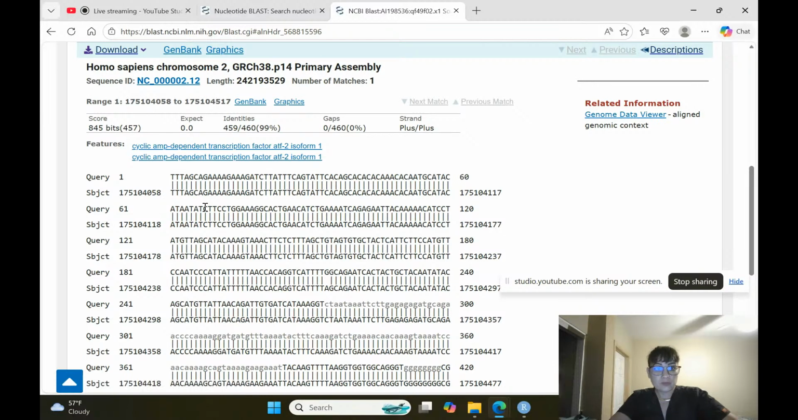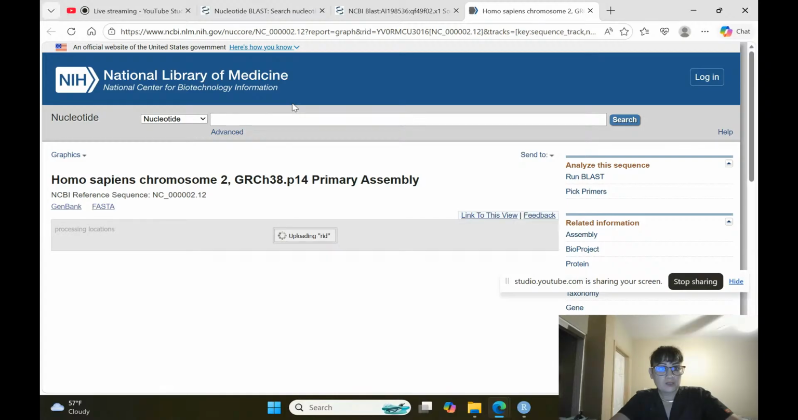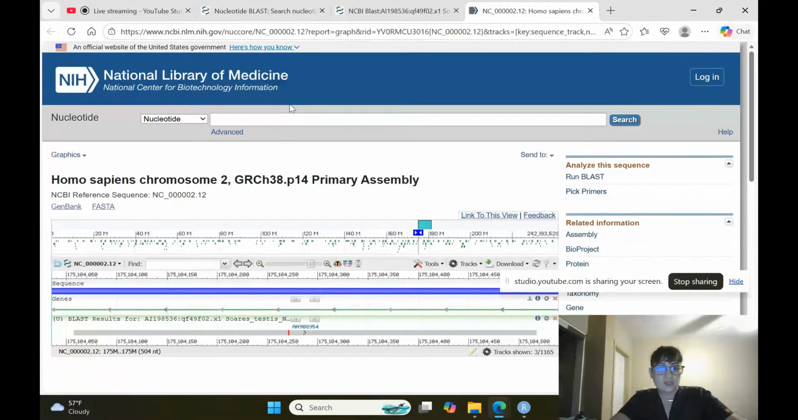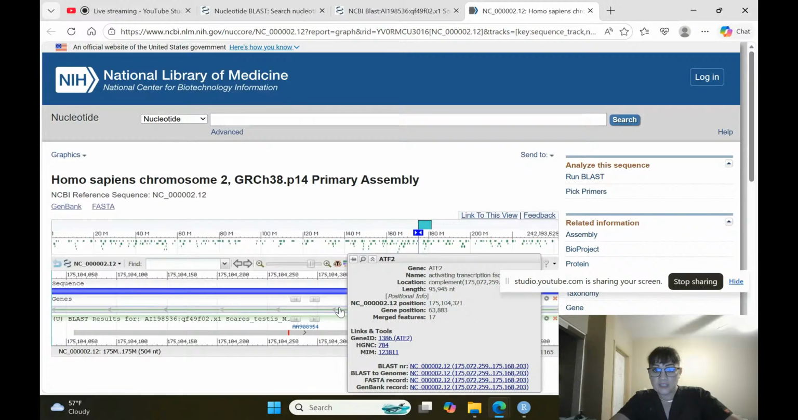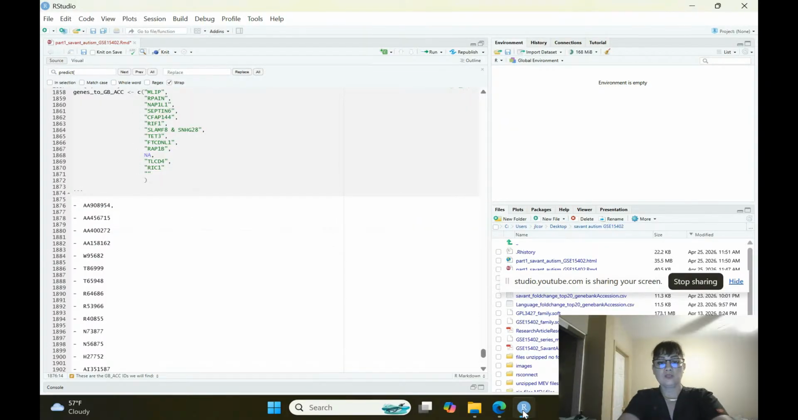Chromosome 2. Let's see. And then we have the graphics. Here we are. That's our query. And then here's a gene. It's on the forward strand. ATF2, activating transcription factor. Okay, ATF2. ATF2, okay. Let's go and put it in our vector.